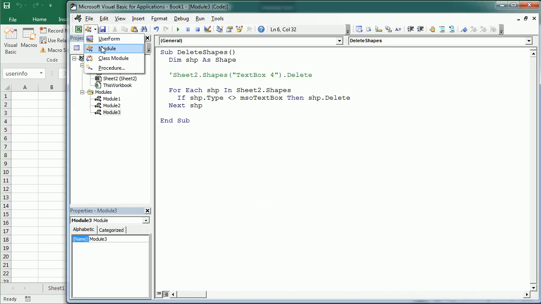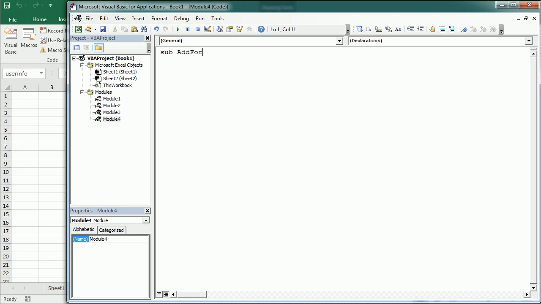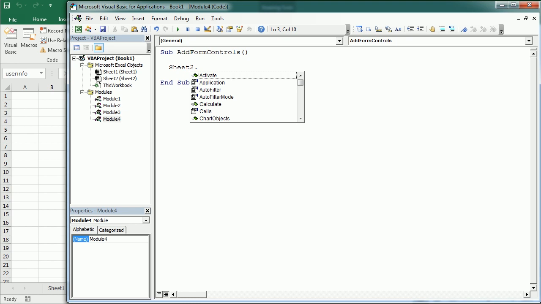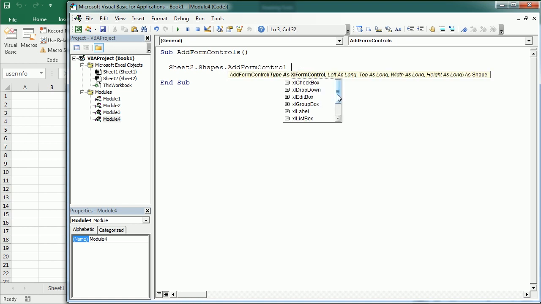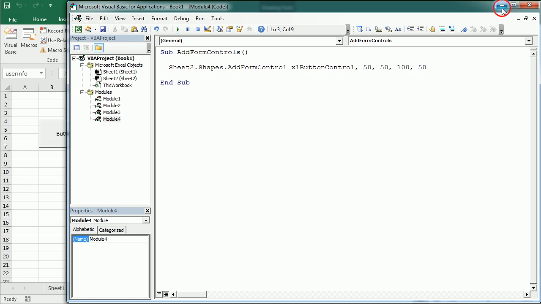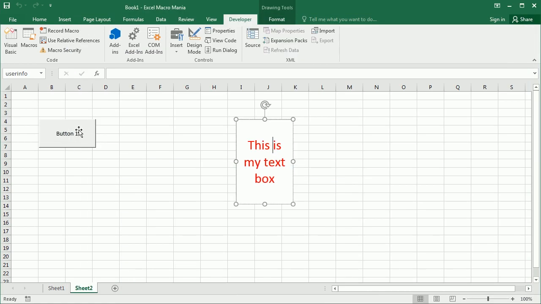Now we can also add form controls. And again, that's the same using Shapes.Add, and here we have the form control. We have different types of form control. Let's add a button. And again, it can be somewhere there, and it's going to have those dimensions. If I run the macro, we have our button here.